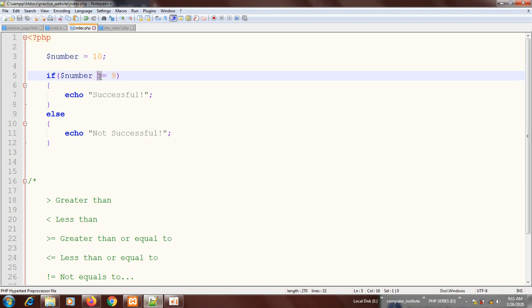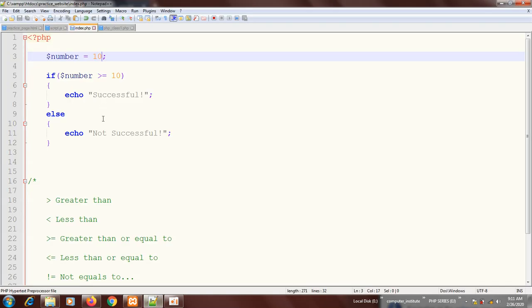See, we get successful because the condition is met. It is greater than 9. You get that? Okay, let's say 10. Is this 10 greater than 10? No. Is it equals to 10? Yes. So the condition is also met here. Let's check. It's still successful. You get that? I believe you are now getting it.